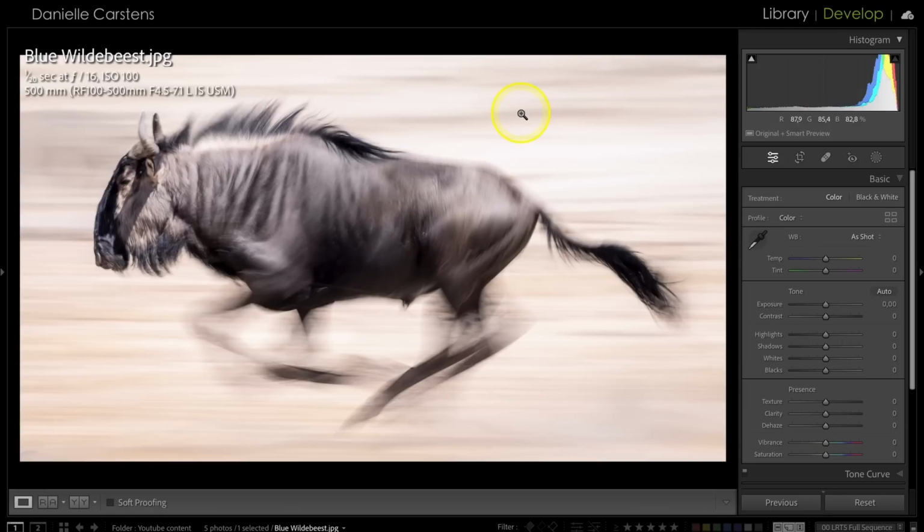Seeing that the wildebeest is running to the left, it would be suitable to have a little bit more space on the left-hand side of the image. It was taken at maximum focal length, so the photographer could either have zoomed back a bit, having used a zoom lens, or cropped less afterwards if possible.